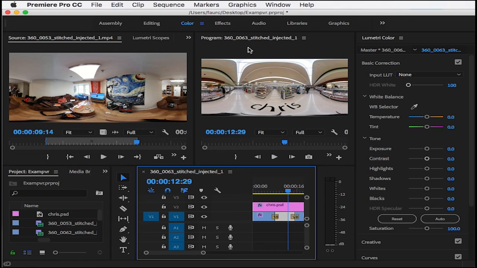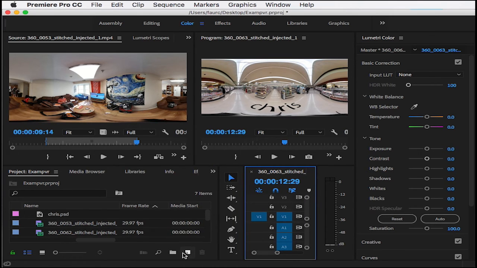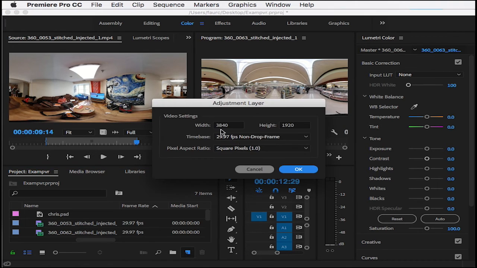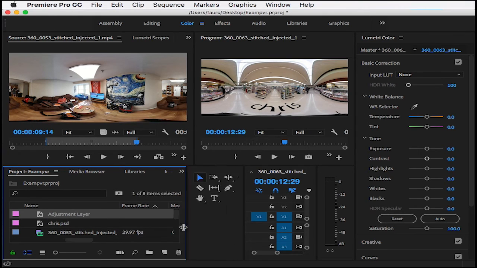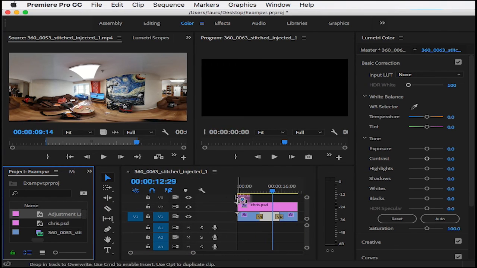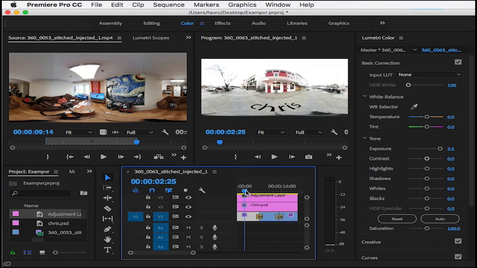Now, if you wanted to give everything an overall look, for instance, black and white, my suggestion would be to add something called an adjustment layer. So let's go ahead and create an adjustment layer. That's new object file. I go to adjustment layer and I hit OK, and what I'm going to get is a new file called adjustment layer. The way this works, let me make this big again so you can see it, is that you'll take this adjustment layer and you'll put it on top of everything. So it's kind of an invisible layer, but it will hold whatever adjustments you make to it.